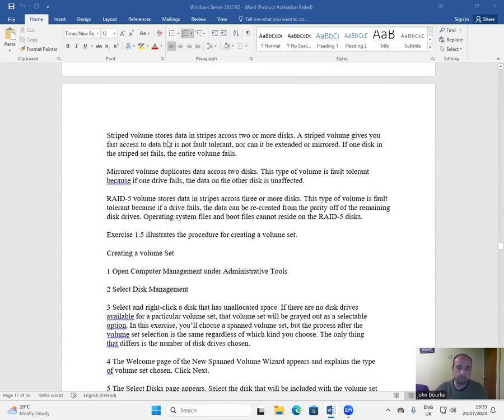Striped volume stores data in stripes across 2 or more disks. A striped volume gives you fast access to data but is not fault tolerant, nor can it be extended or mirrored. If one disk in the stripe set fails, the entire volume fails. Mirrored volume duplicates data across 2 disks. This type of volume is fault tolerant because if one drive fails, the data on the other disk is unaffected.